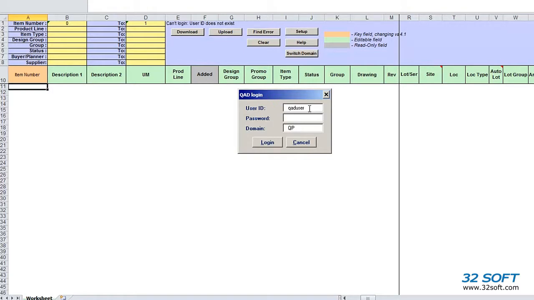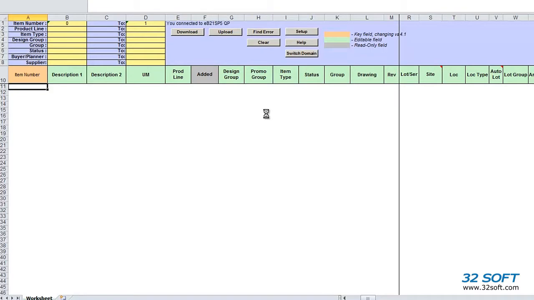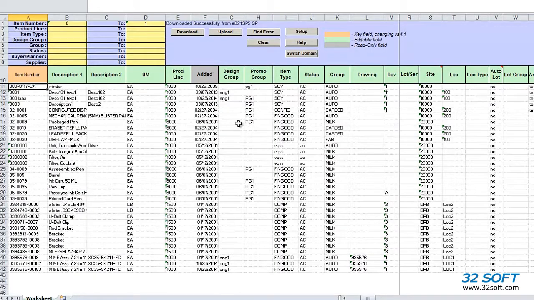This is important if you want to limit accessibility to certain fields or functions of Item Master. We'll discuss more about this during the demonstration. Let's go ahead and log in. The data is downloaded and we now see all records that match our search criteria.